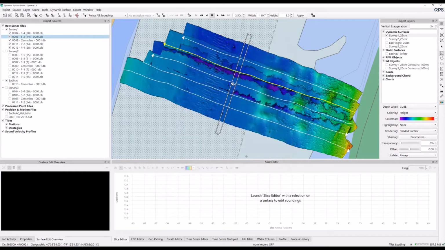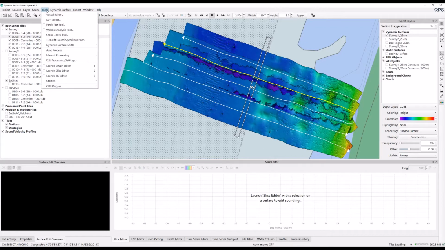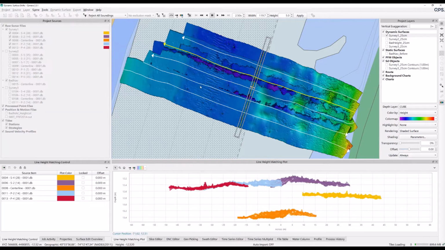So what we can do is have a drawn rectangle and move it to wherever you'd like. I'm going to go to the Tools dropdown, go to Dynamic Surface Shifts, and choose the Line Height Matching Tool. Again, this is going to load that same slice that we were looking at before, and you'll notice that we now have a line height matching control.